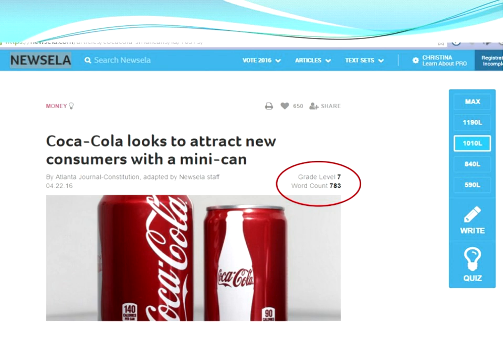But if I use the same article, and now I've chosen higher up on the scale, now I'm reading at a grade 7 level, and you'll notice that the Coca-Cola looks to attract new consumers with a mini can. The complexity of the text has increased. This site also has articles in Spanish. So if you go to the text sets up here on the right in the bar by Newsela, and you select that tab, it'll show you that there's some Spanish text that you can have your students read as well. So if you have students who speak Spanish, this might be a tool that would be helpful for you.